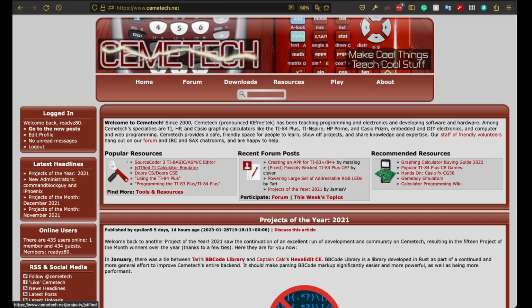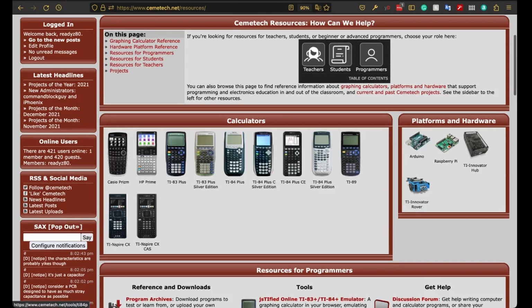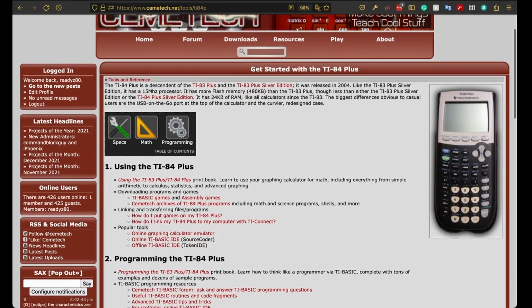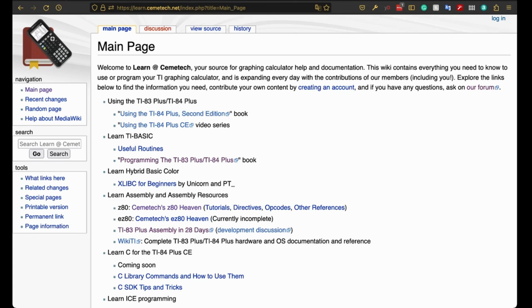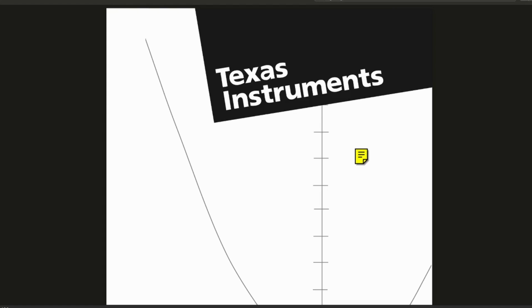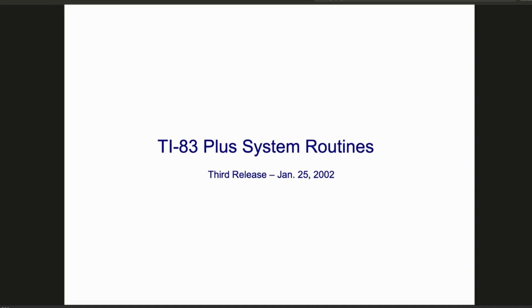It's got a great active forum, and if you click on resources, you just pick the calculator that you have, the TI-84, and it's got information on how to use it and how to program it. It's even got a wiki that contains a heap of material about the details of the TI calculator. Another resource I'll be using is the Texas Instruments TI-83 Plus Development Guide and the TI-83 Plus System Routines.